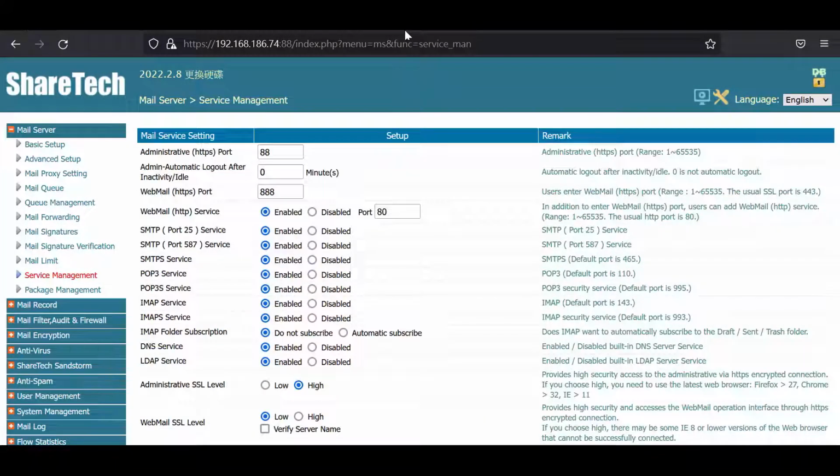And the next one, you can set the service ports that the mail host will use in the service management, like port 888 for the web mail service, or you can enable the SMTP service to open port 465, or enable the POP3S service to open port 995 for encrypted mail.